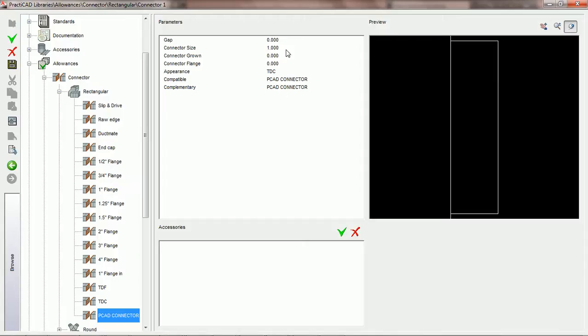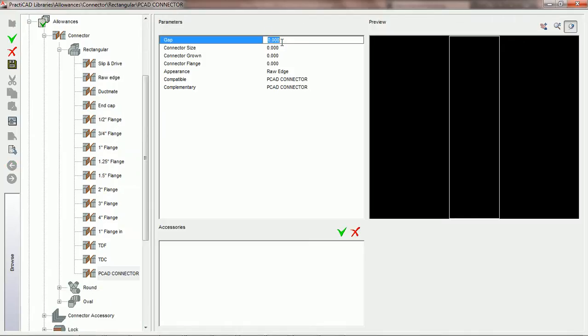Once we've done that, now all we need to do is go over the different parameters that Practicum offers for rectangular connectors. We're going to cover them one at a time. The first choice we have on our list of parameters for rectangular connectors is the choice for gap. The gap parameter also exists in Practicum. We're going to put the value 2 here for gap.